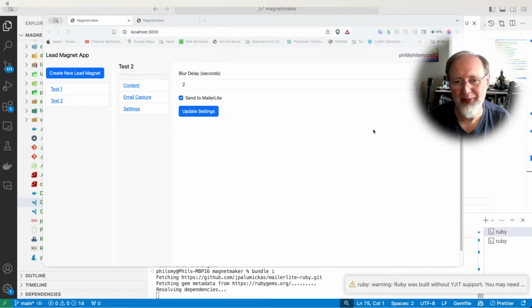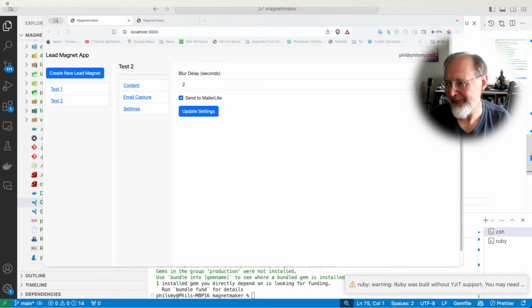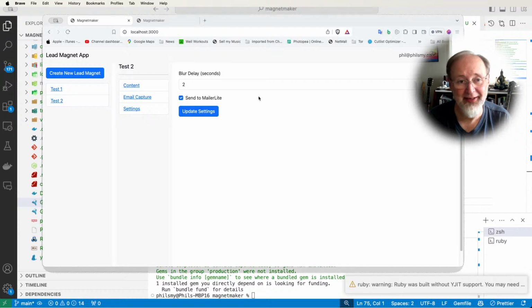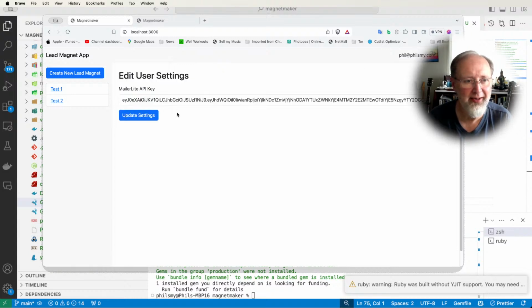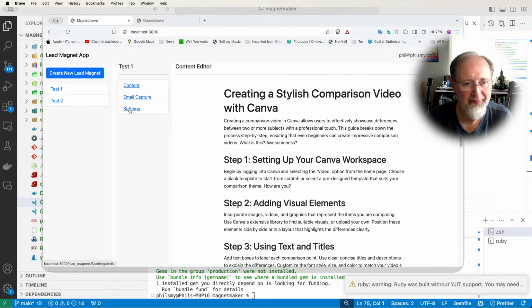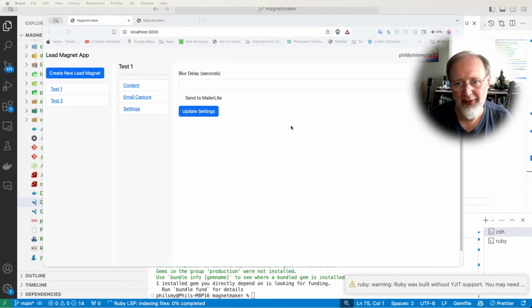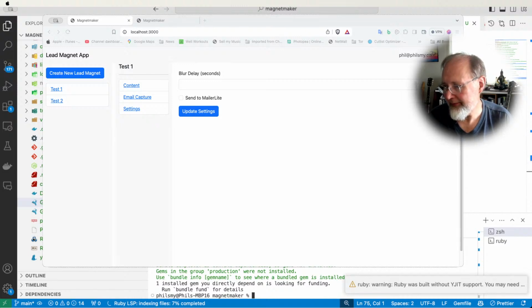Anyway, here's the form working for the settings. My brain's getting a bit tired now. So the settings are working there. That's the per lead magnet settings. And then here we have the per user settings. And you can add more settings in there if you wanted. So I've added the gem in there.